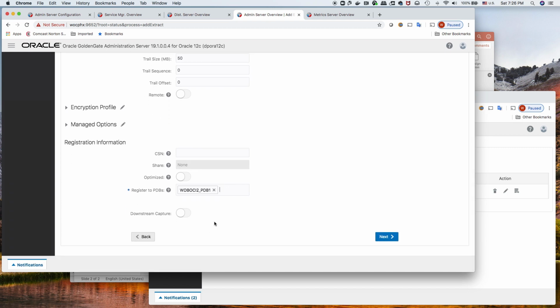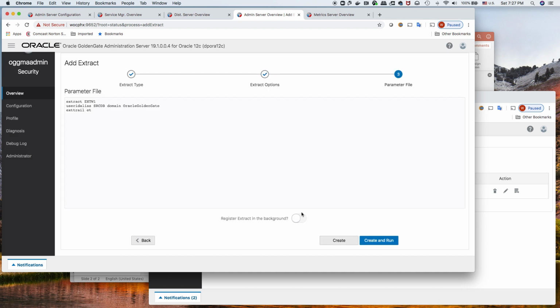And right now, this is all we need to do for the GoldenGate extract configuration. Then you do next, and it comes to the GoldenGate parameter file. For this parameter file, it actually gives you a skeleton already from whatever you chose. Okay, so the user ID alias is the one we previously chose, and then the extract trail is ET, what we specified there. And then we are going to put some additional parameters in there for our particular extract.